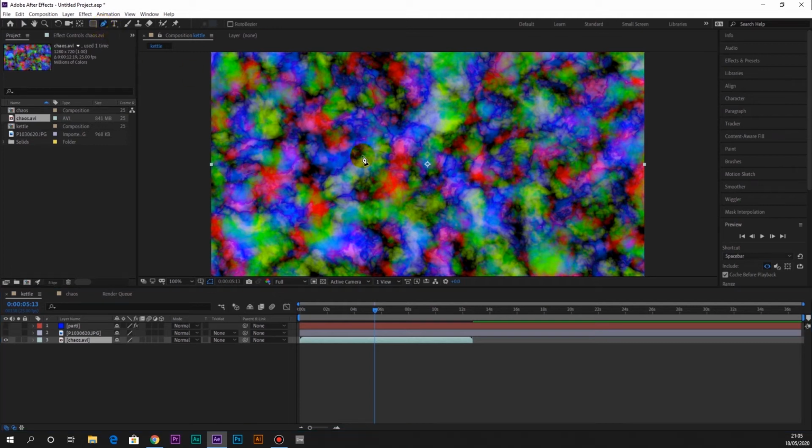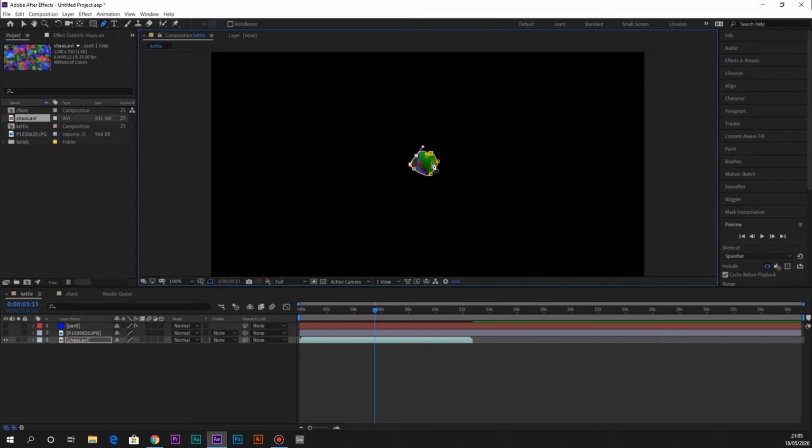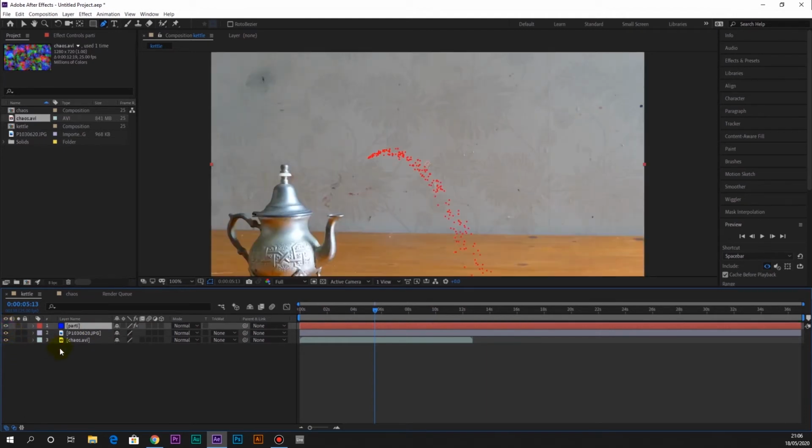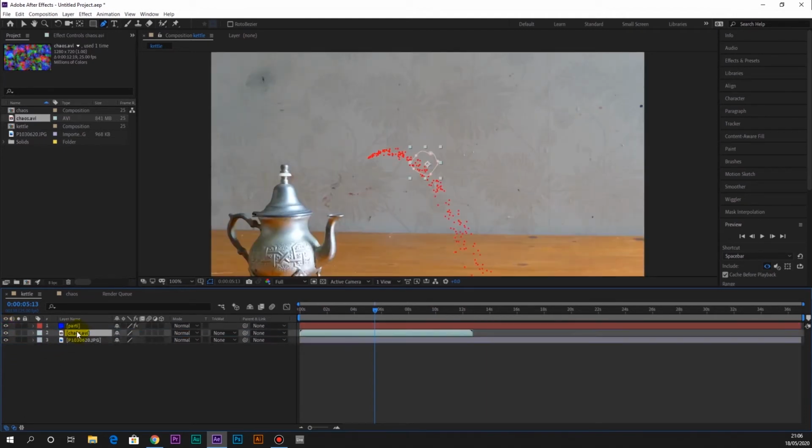So I'm just going to use the pen tool, and I'm just going to make a kind of roughly circular shape like so, and then I'm going to put my layers back on. Actually, I'm going to move that up so you can see what's actually happening.